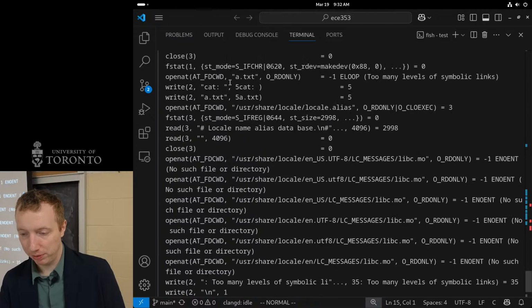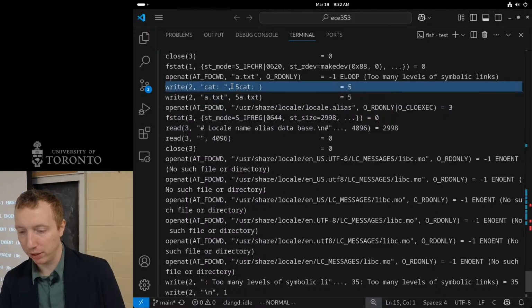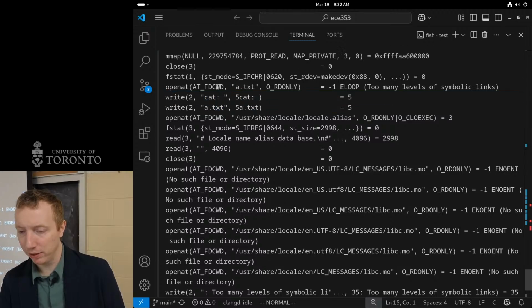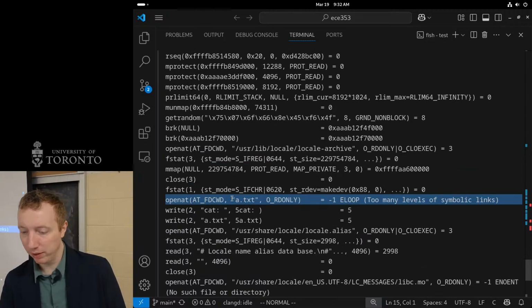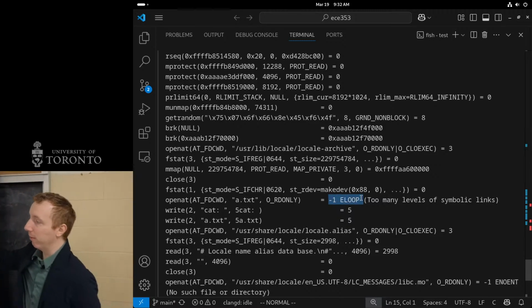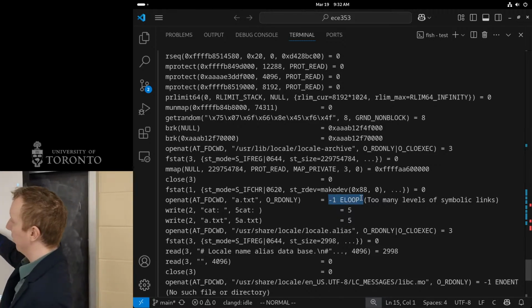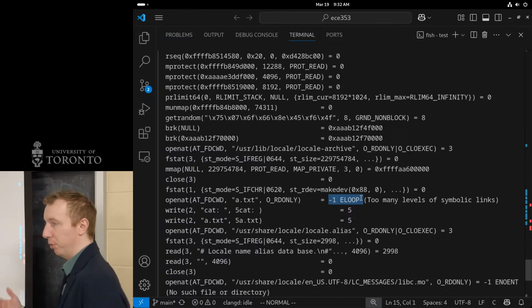Go up to the first thing. So this is also just writing part of the error message in parts. Oh, there it is. It only did one open system call of a.txt, and it got an error from the kernel. The kernel gave an error code, ELOOP, too many errors.